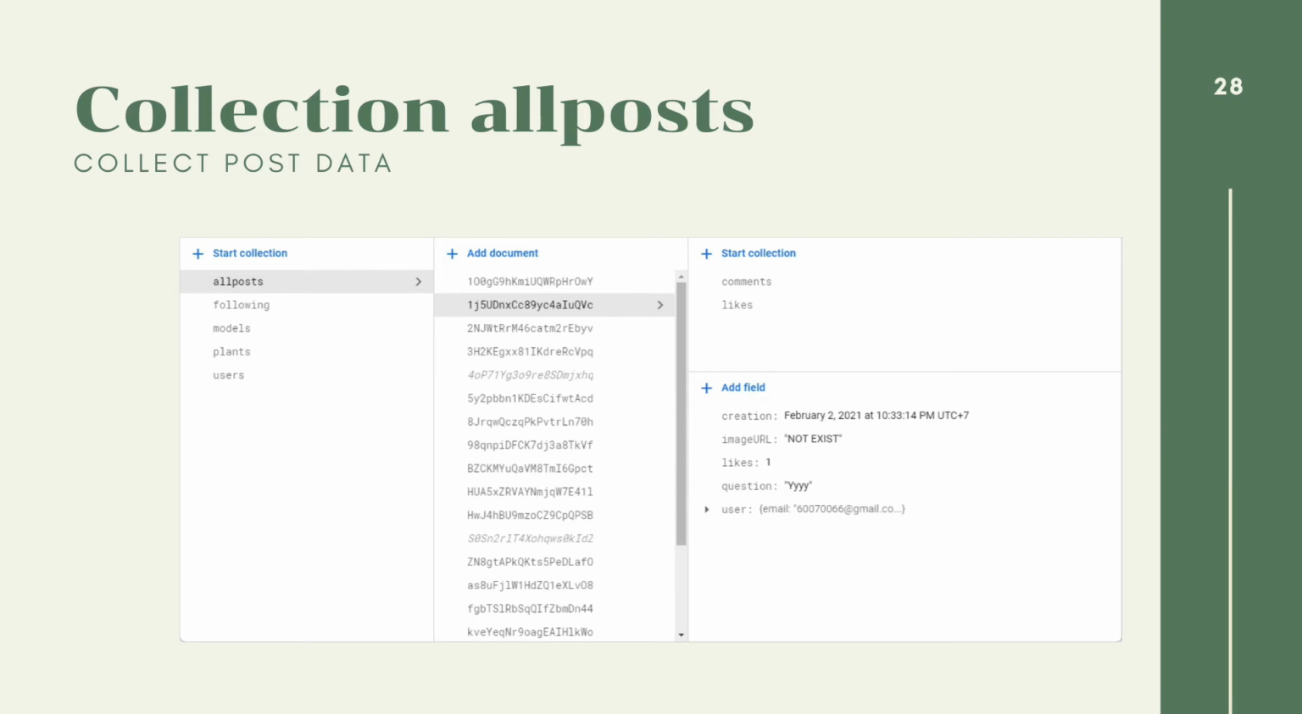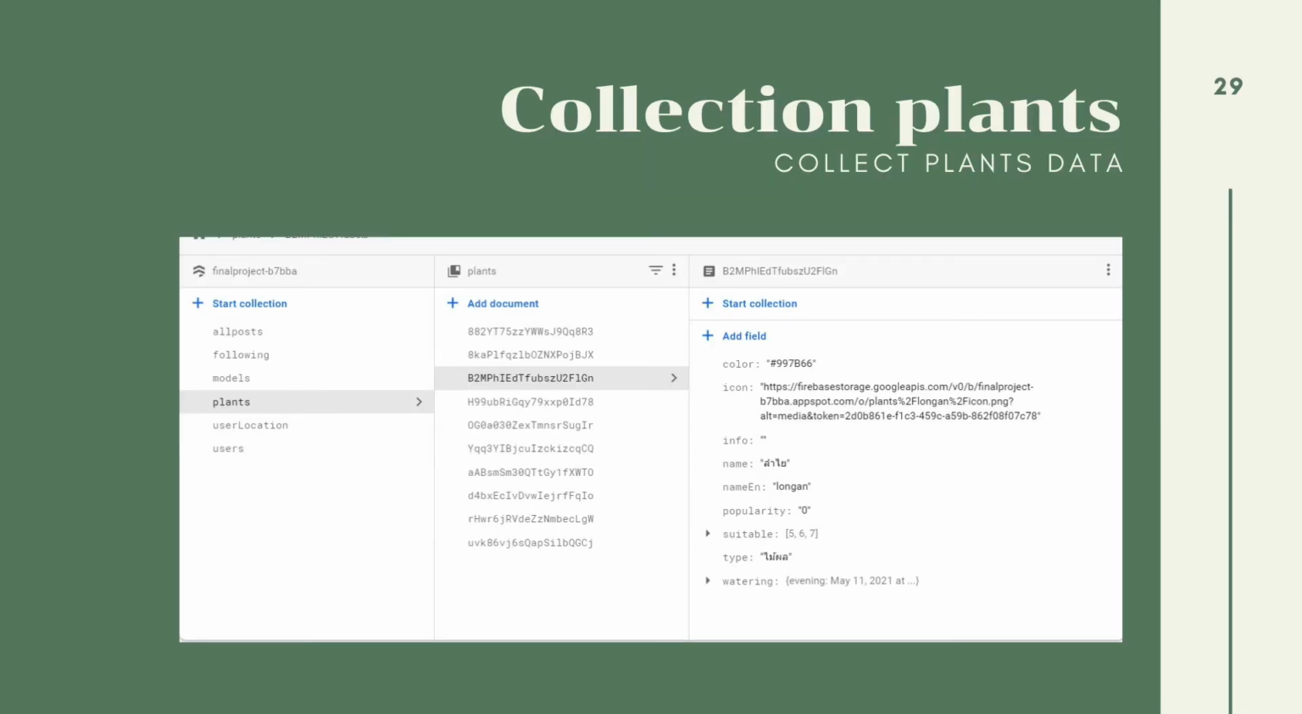The fields are creation, image URL, like, question, user, and there are sub-collections comment and like. Inside comment we save all comments of a question. Inside like we keep the users who liked the question. Collection plant keeps all plant data. The fields are color, icon, name, suitable, popularity, watering, types.